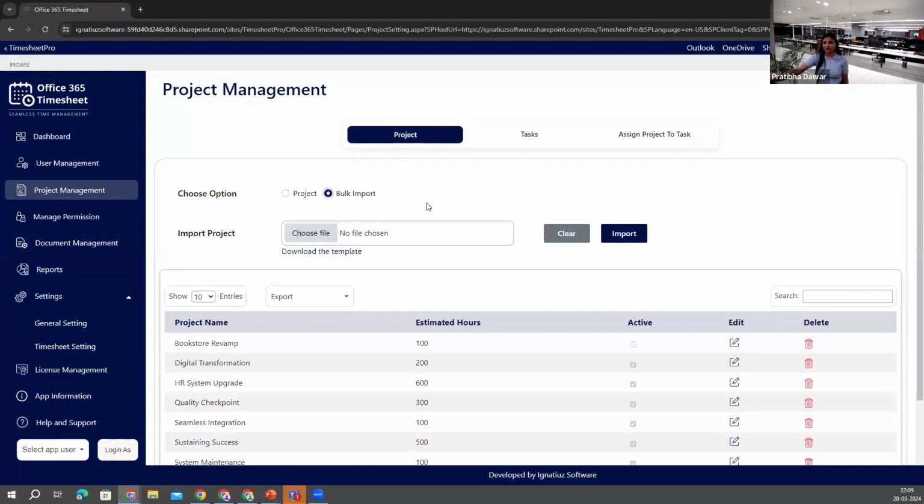If I switch to bulk import, I will be able to see an input text box, and at the bottom of that text box there is a template file. If I click on this template file, it will download the file, and I can enter the data in that file, then choose the file from the system and perform the import. This is a very beneficial feature for users to import bulk data, or bulk projects or tasks, in one go.